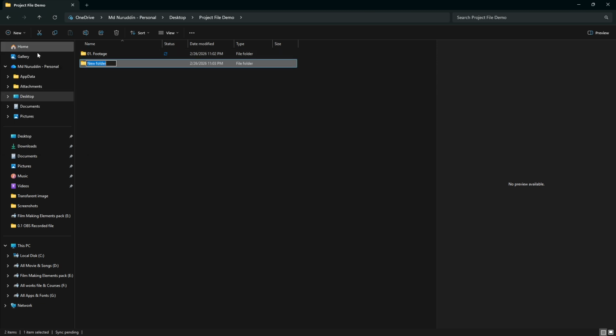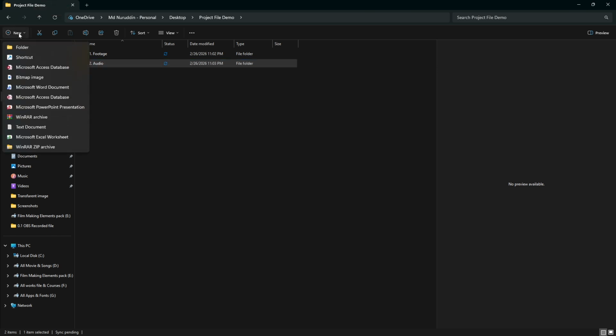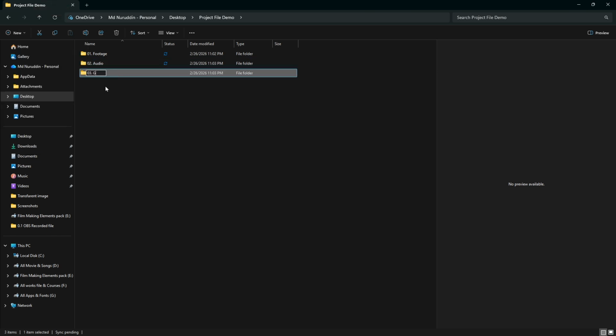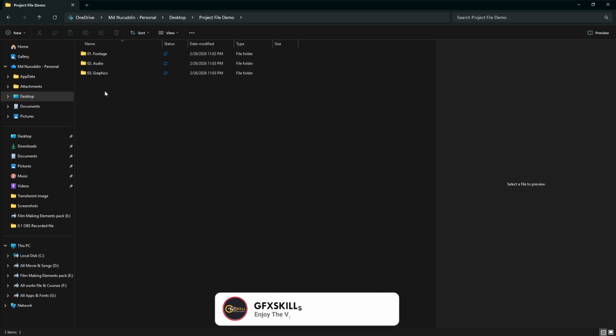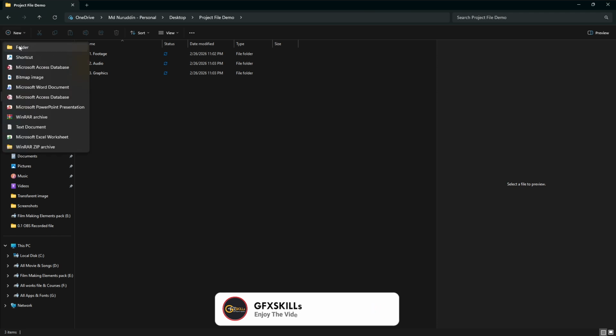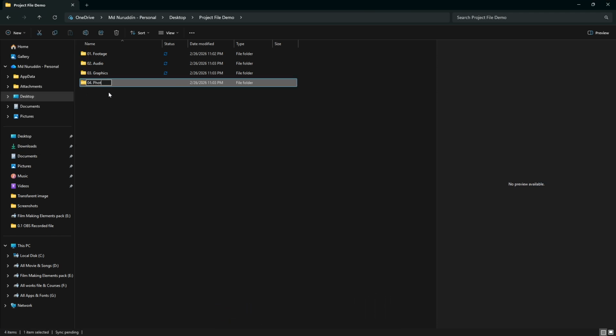Then create another new folder and name it 02.audio, because this is where we will keep the original audios or voiceover of the project. Then create a new folder and name it 03.graphics, because here we will put created graphics such as logo animation, subscribe animation, etc. Then create a new folder for photos and name it 04.photos. Then create a new folder and name it 05.music. This one is for background music and sound effects.